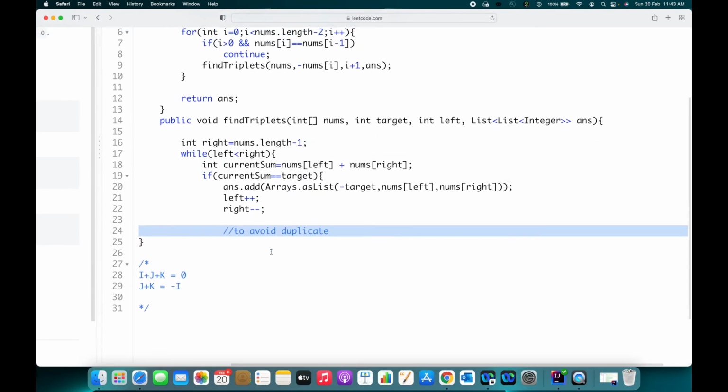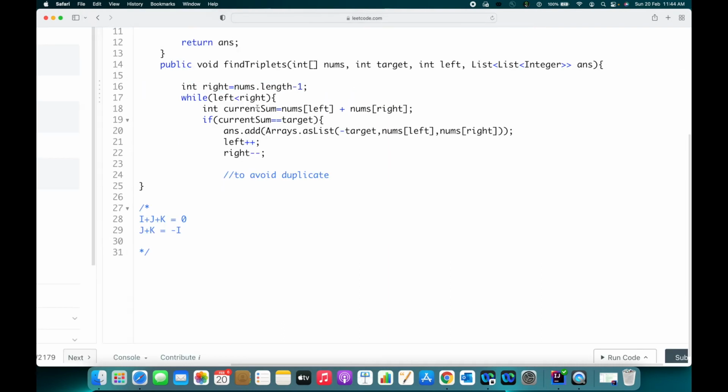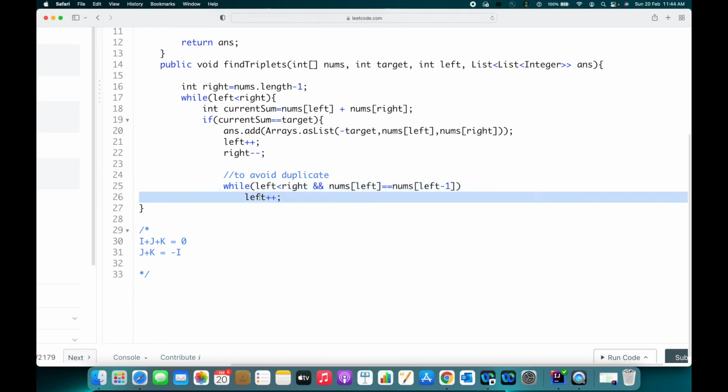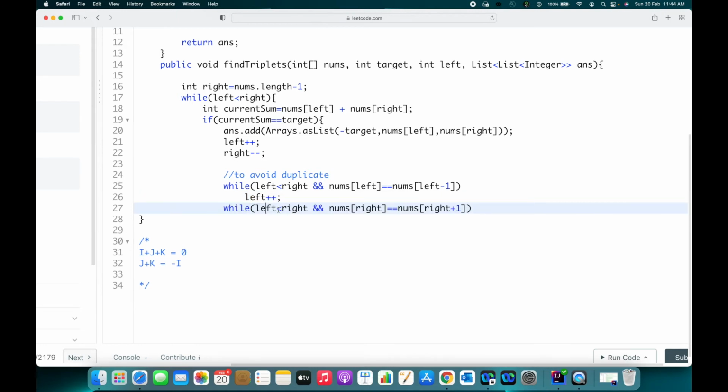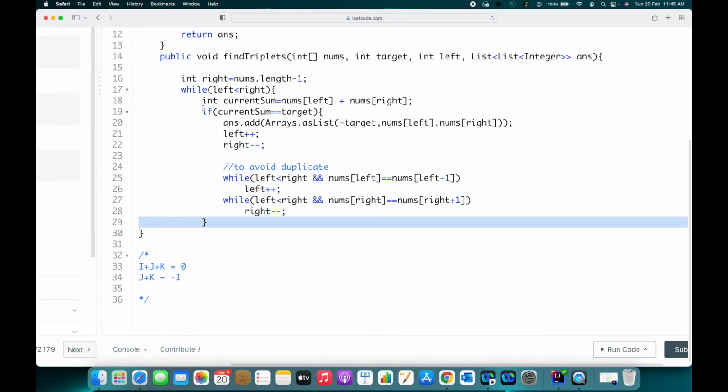Now one very important step is, like we checked for the duplicate in this for loop, we have to again take care of duplicates in this find triplet method as well. So to check for the duplicate, we will write while left is less than right, and if nums of left equals to nums of left minus 1, then we have to increment the left pointer. And similarly, while left is less than right and nums of right is equal to the nums of right plus 1, that is its next number, then we will decrement the right pointer and we will close our if loop.